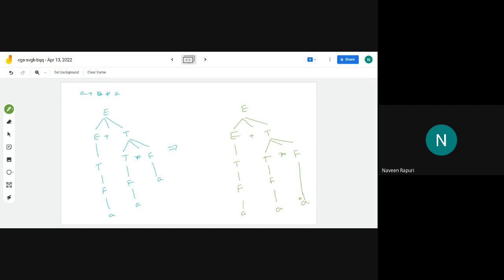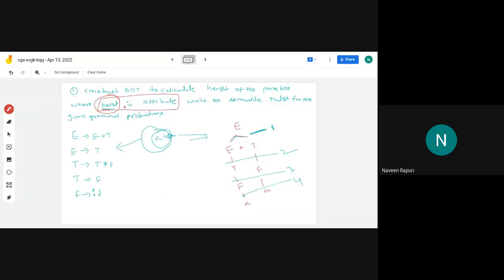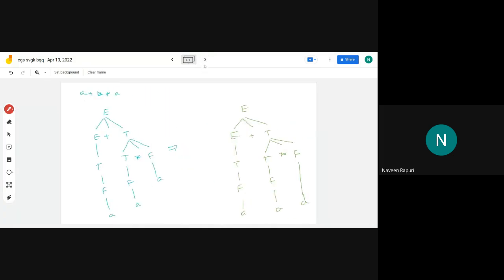So this is the thing, sir. For this, now we need to try to write the annotations. The annotations can be written with the help of attribute height. So we'll see. F dot ht equals 1, I can write it as 1, sir.